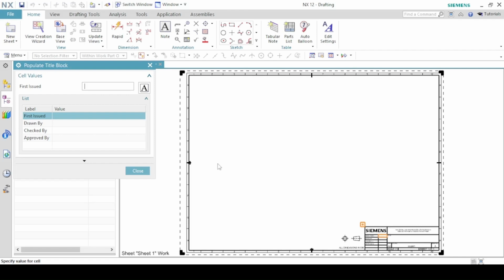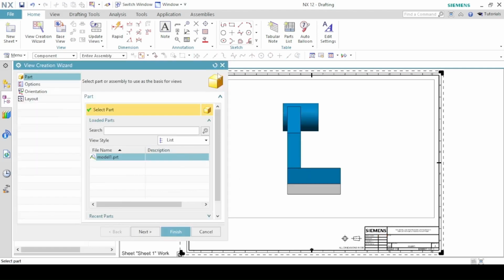If you want to fill in the information, you can populate the title block over here. But I don't want to fill in any information. We will move straight to creating the draft file. Close. And then you close any window that appears.